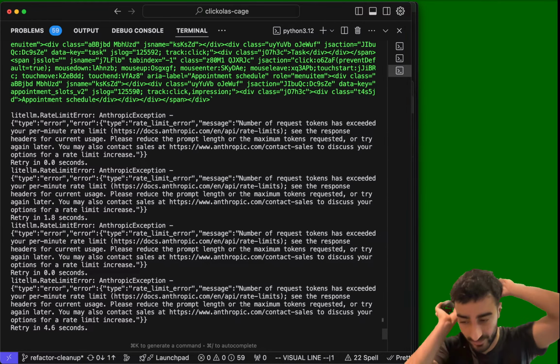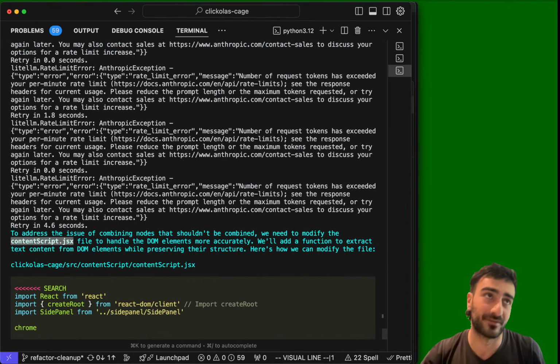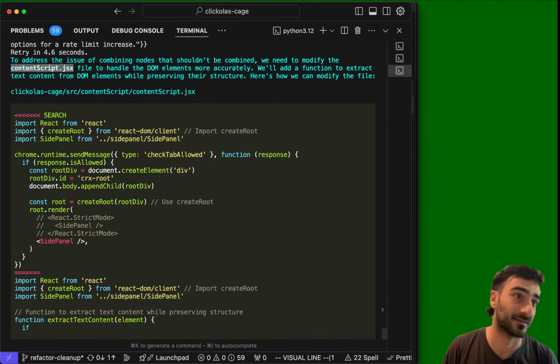Is this better than GitHub Copilot? I honestly haven't used GitHub Copilot that much, but yes, I think it probably is.